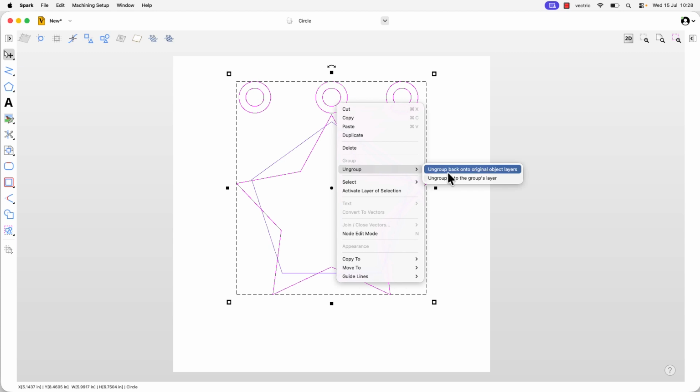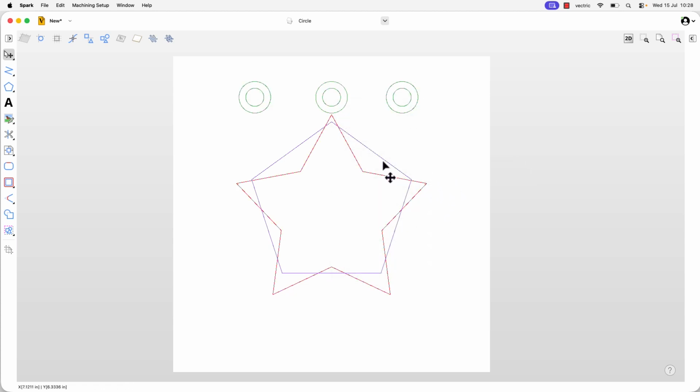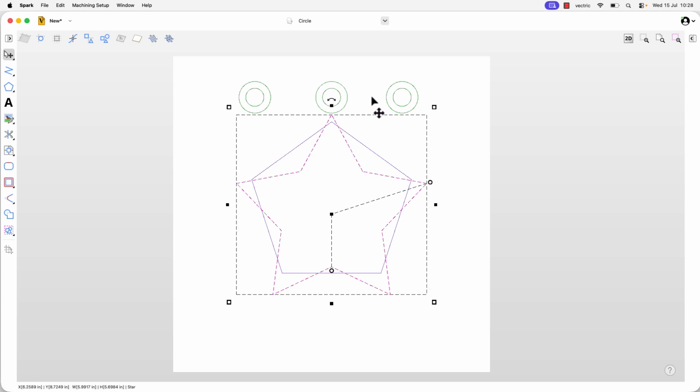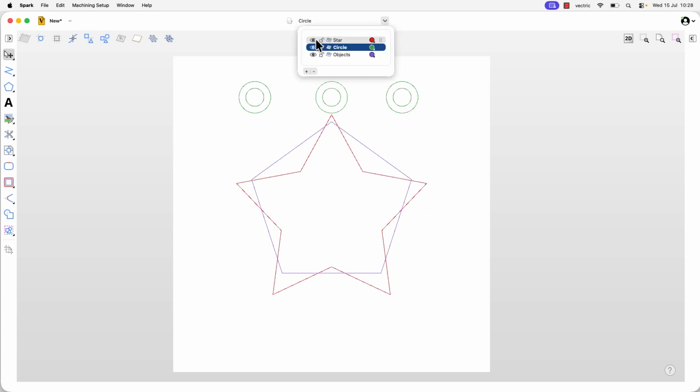So let's click on ungroup back onto original object layers, and you'll notice now my circles are still on the circle layer, and there's my star still on its star layer there, now that we've ungrouped it back onto its original layer.